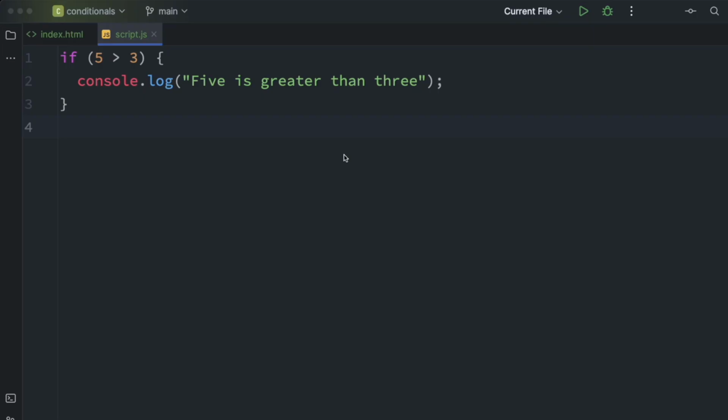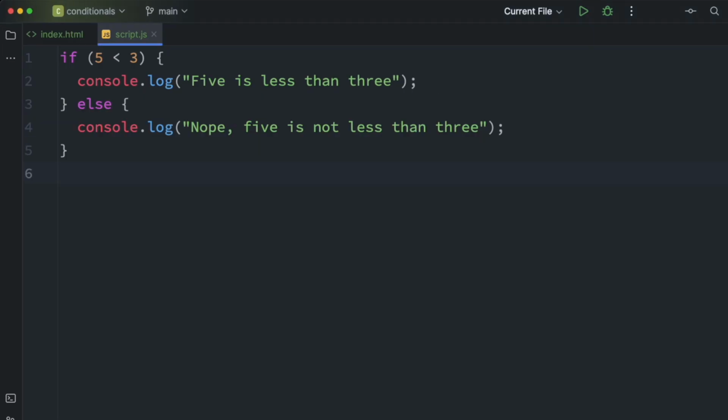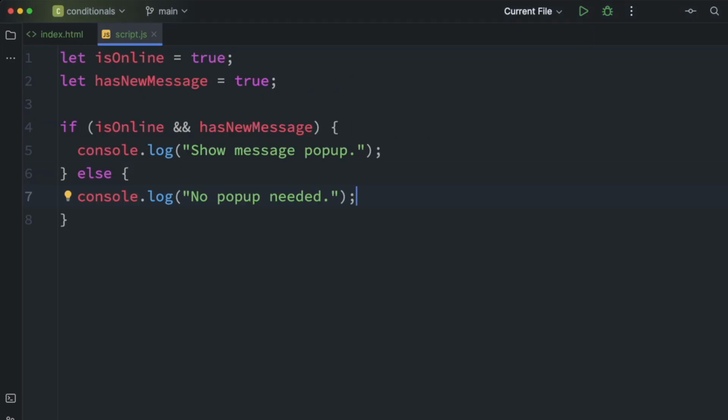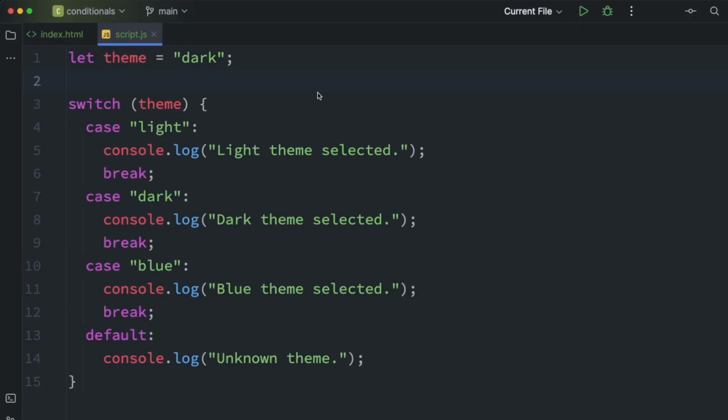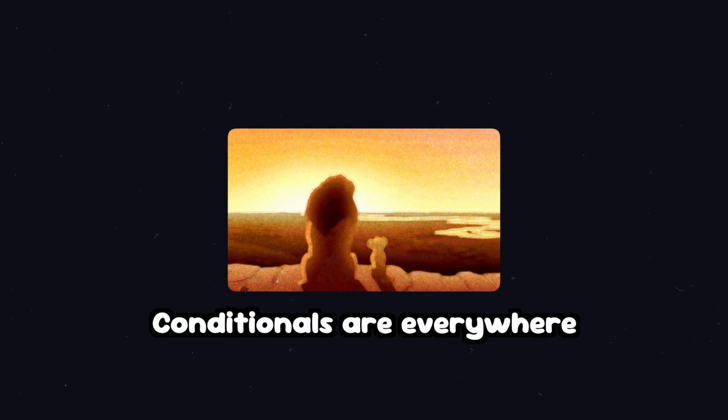So now let's quickly go over what we've learned in this video. If lets us run code when a condition is true. Else runs code when the condition is false. Logical operators like AND and OR combine conditions. We can also nest if statements for more complex logic. The switch statement is a more convenient way to write large if-else statements. Conditionals are everywhere in JavaScript, and now you know how to use them.